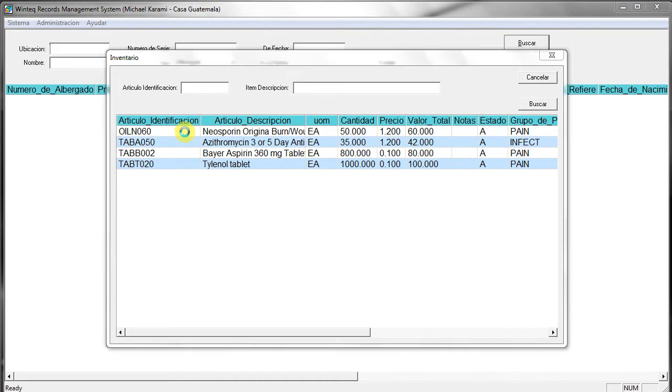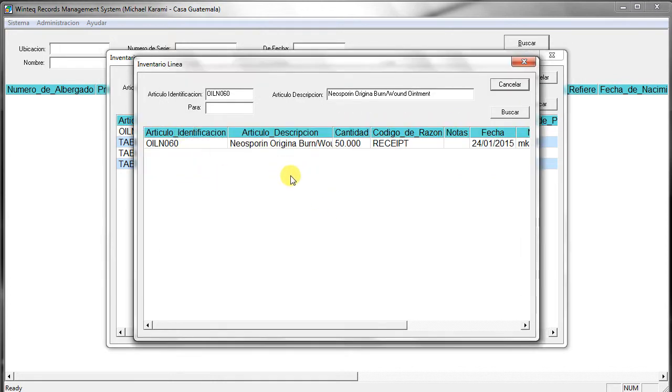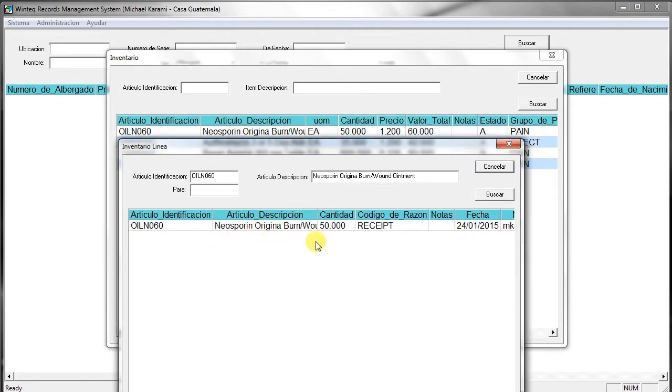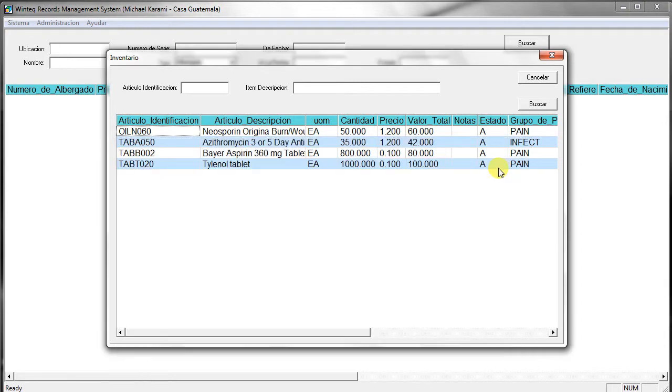If I double click on it, it brings up the details of that item, and you will see that it says there was a receipt of 50 of this item on today's date, which is January 24th, and by myself. My name is also in there, so you know who actually entered this record.